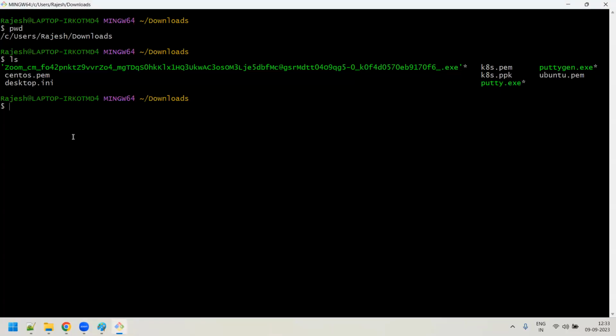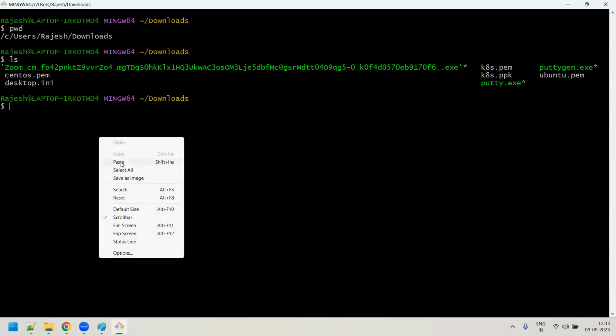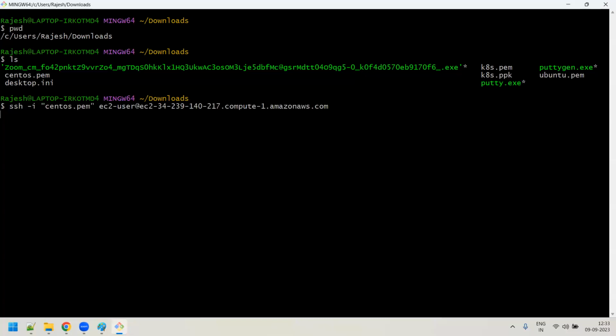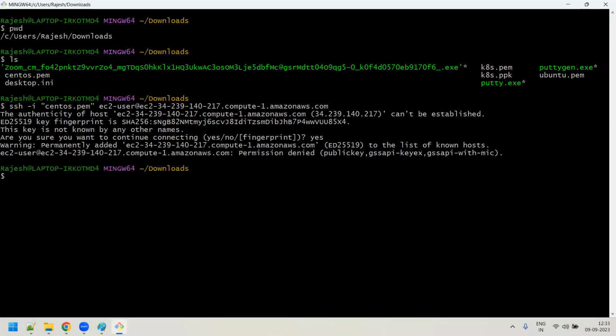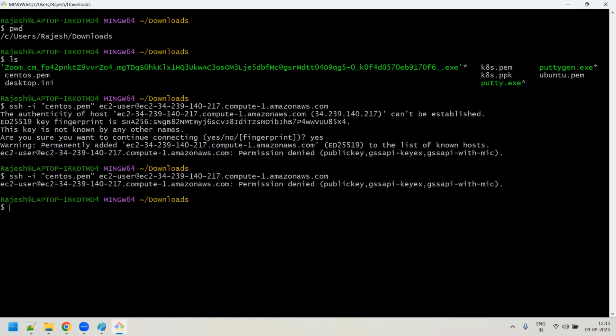Go to your Git Bash terminal, paste it and just execute this command. See, it is creating a fingerprint. You have to always say yes. And then you should be able to log into this machine. Permanently added. Permission denied. Permission denied. Okay, we will see that.